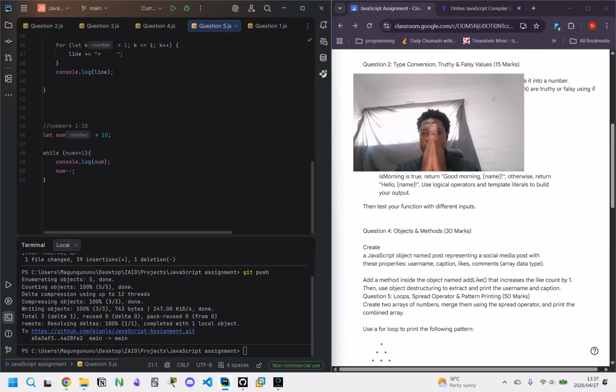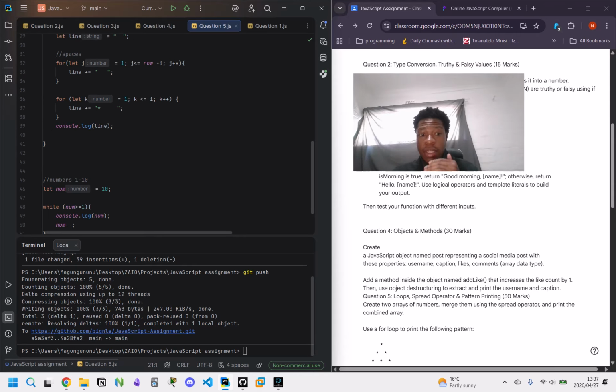Numbers 1 to 10, get number 10, while the number is greater or equal to 1, print out the number, and then you decrease. So num-- means you decrease by an increment of 1. So you just minus 1 every time. Since the number is going to be greater or equal to 1 from 10, print out 10, decrease by 1. 9, 8, 7, 6, 5, 4, 3, 2, 1. Once it gets to 1, it stops.